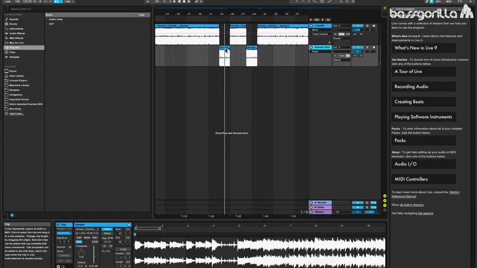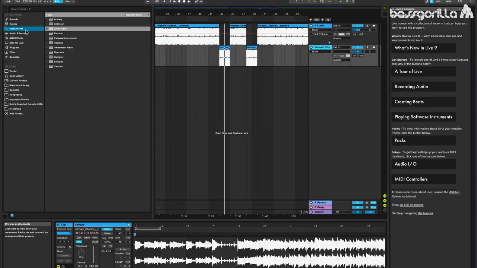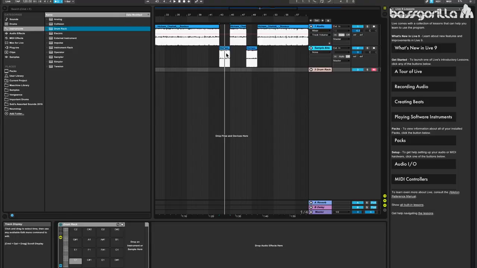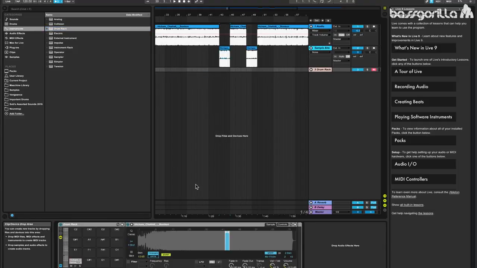So now that we've got two sections that we'd like to sample and chop up, we can import them to a drum rack. I'm going to go over to Instruments, and then I'm going to drag on a drum rack. And now I'm going to drag our first sample and our second sample onto two drum pads.